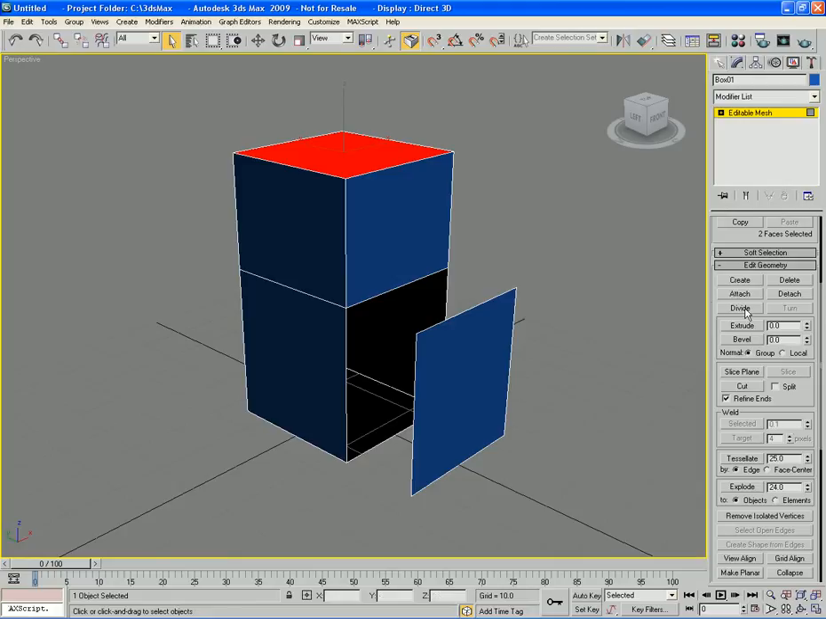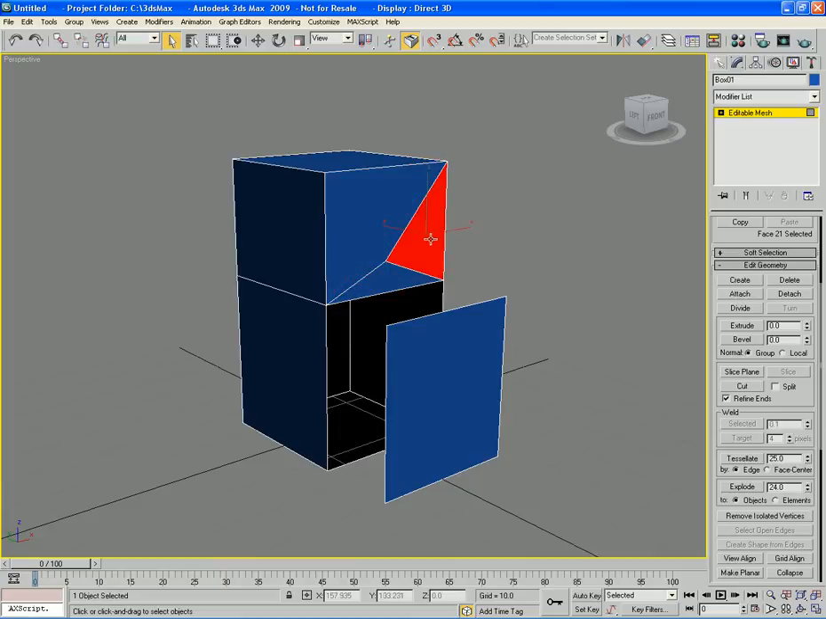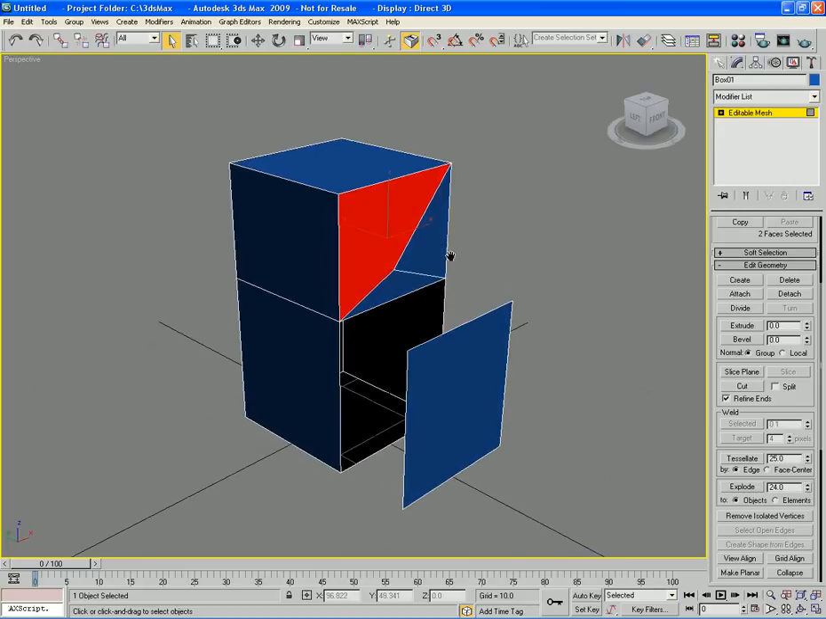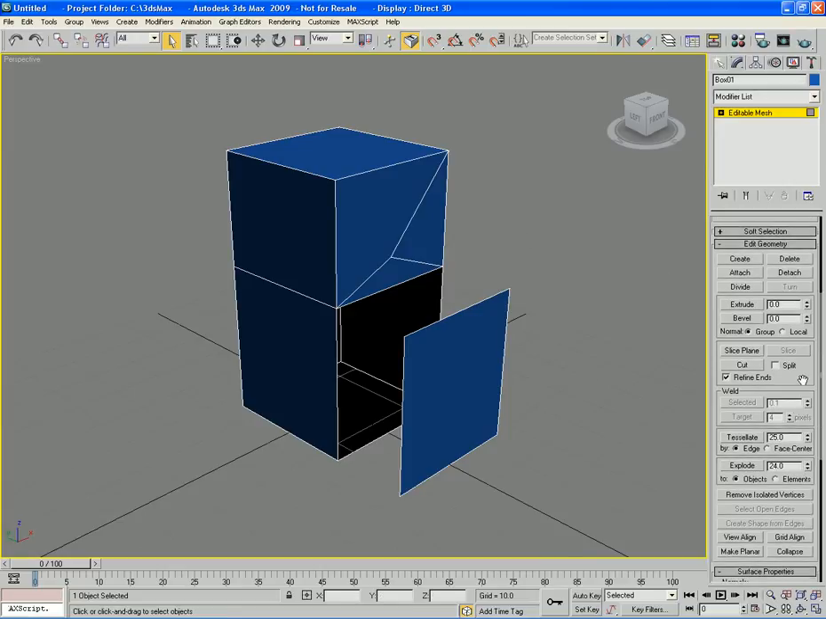I can, for example, select this polygon here on the side, click on divide, and go ahead and divide this polygon. As you can see, it cut it up right there and made new triangles. So now this thing is made up of a whole bunch of different triangles on that one polygon, where that one polygon used to be. Okay, so you can edit geometry using this rollout.